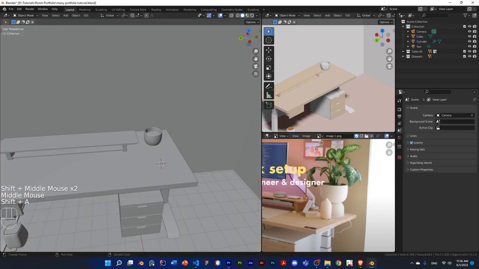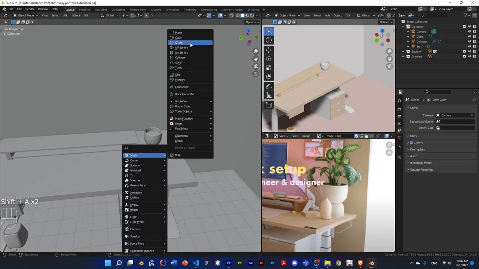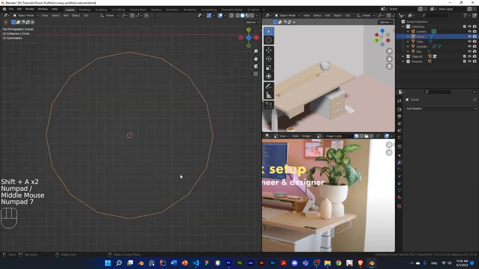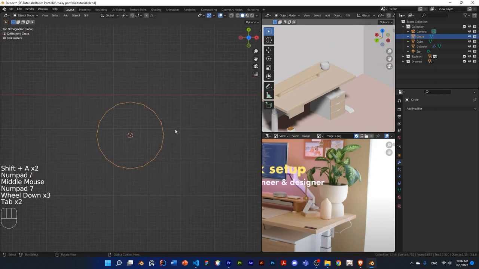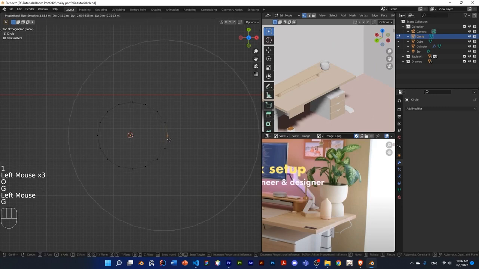Okay, so let's start modeling this plant. So I'm gonna Shift A and add a circle, 16 vertices. Yeah, that's fine. Let's enter local view, go into 7 with numpad, and let's go into edit mode, vertices, and turn on proportional editing, which you can hit here, or you can hit O on your keyboard. And then let's just select this and move it out.